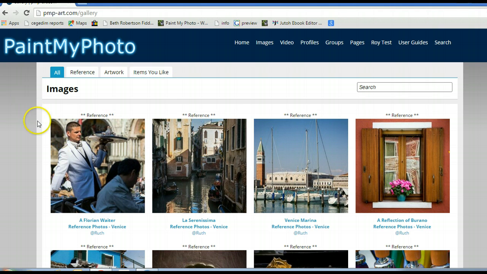One of the main complaints, and I would totally agree, is that with the original Paint My Photo website, all of the photos could only go into one gallery, which obviously meant that you had reference images and members' artwork in one place. Now, if you look, you'll see that you've got tabs. You've got reference, artwork, and items you like. So let's first of all look for a reference photograph.